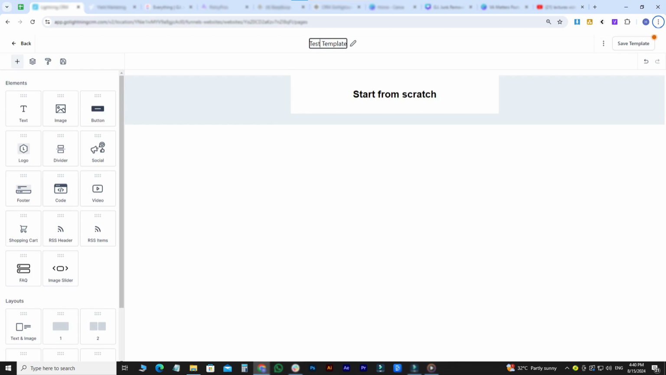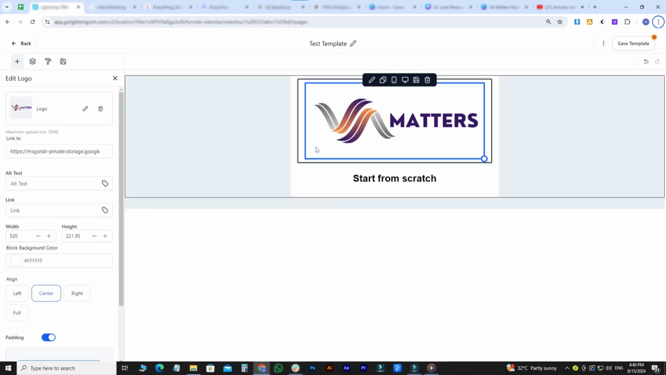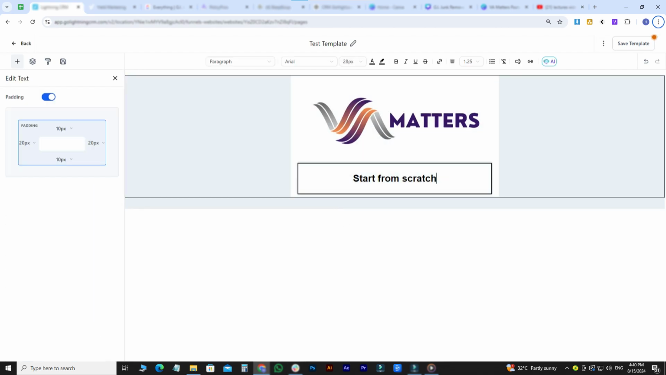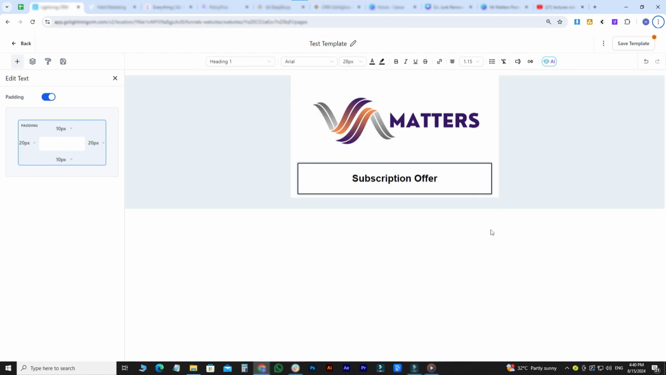Let's say test template. So let's put in a logo here. You can just simply drag and drop an element. Let's change the heading also. Let's say subscription offer. There you go. And you can change the padding of this element from here.